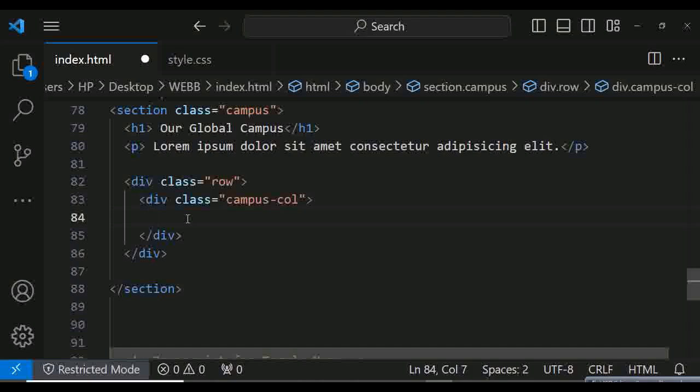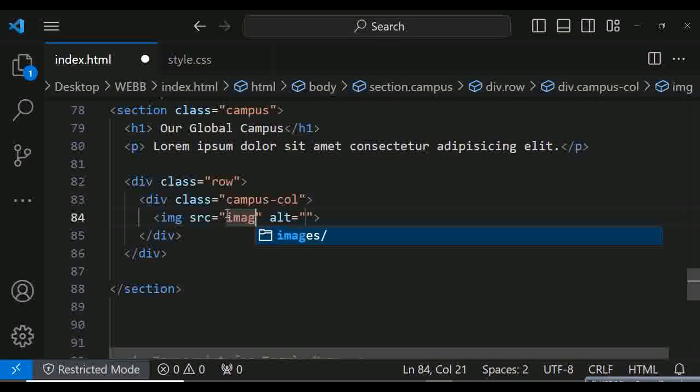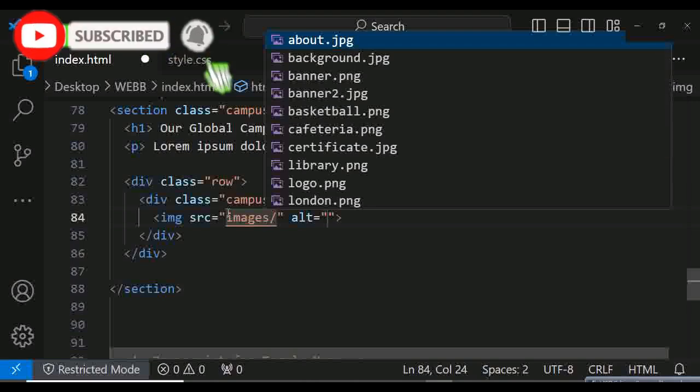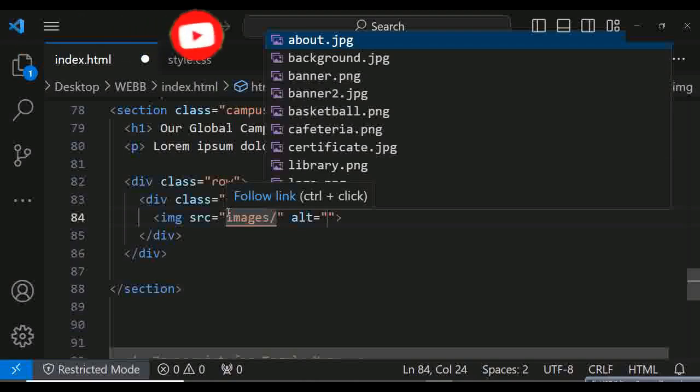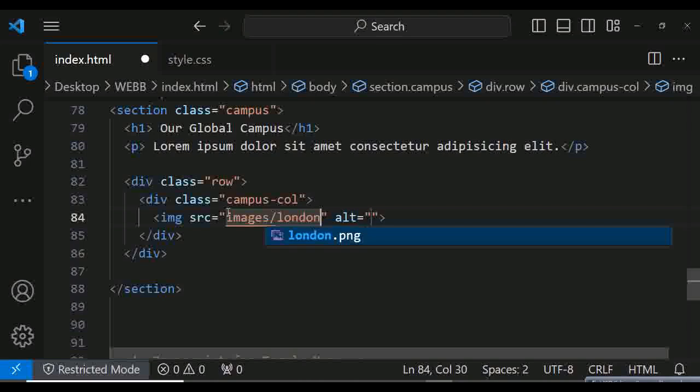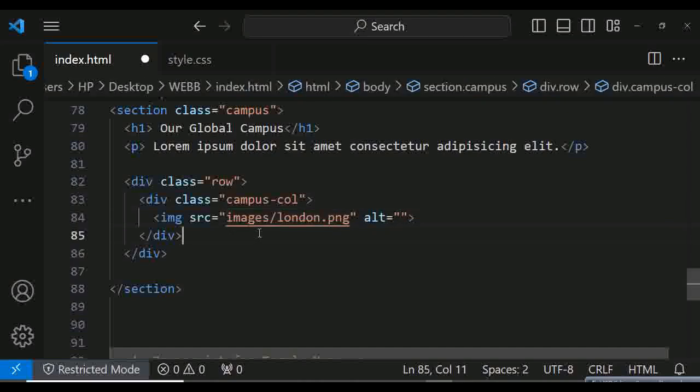So let's add an image here. Just type img, enter. So the file path is images, because that's the name of our folder. So images slash, what's the picture? I want this picture to show London dot png, as you can see it here. So just delete this alt.